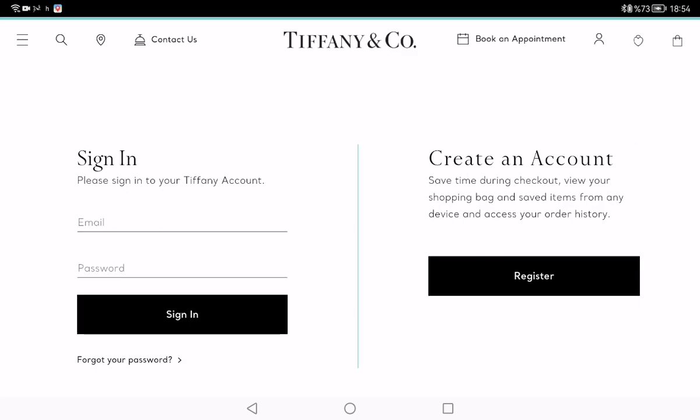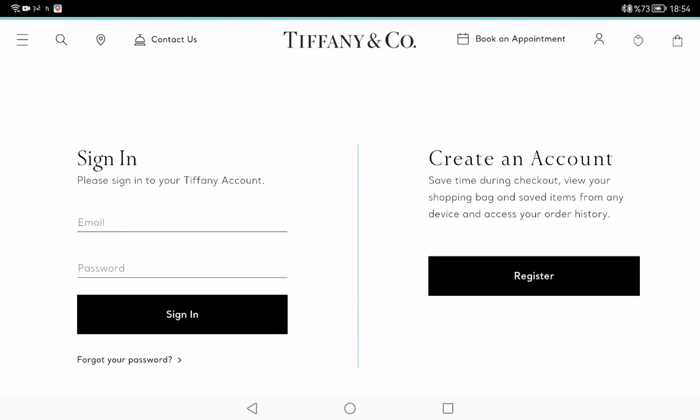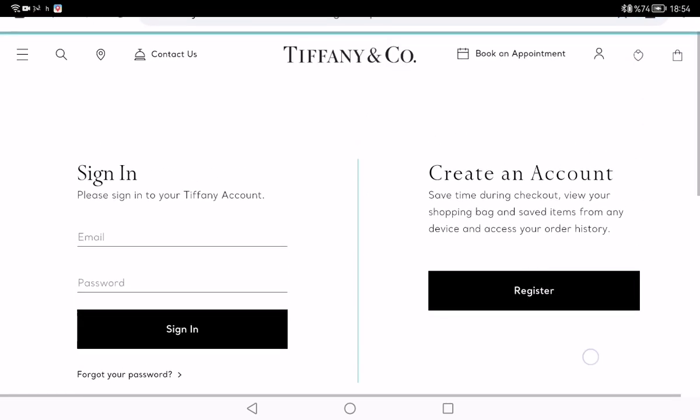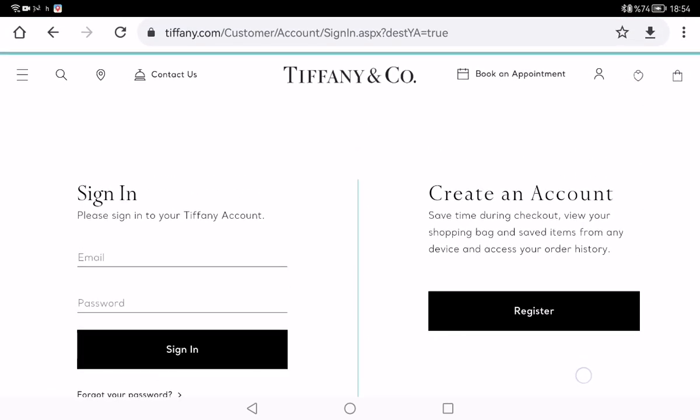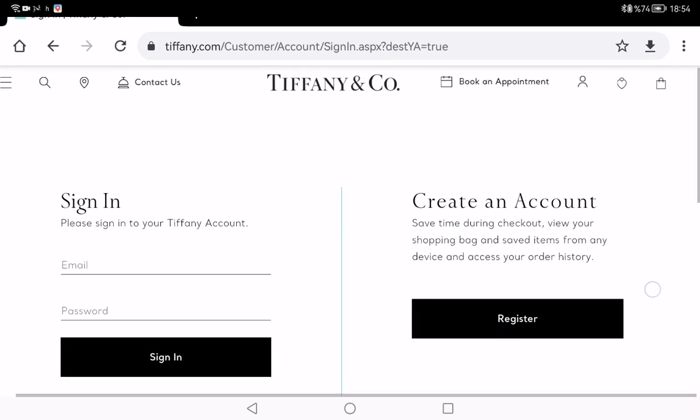If you already have an account on Tiffany.com, you need to type your email and password here. But if you are new on Tiffany.com, you need to register on the right side of the page.